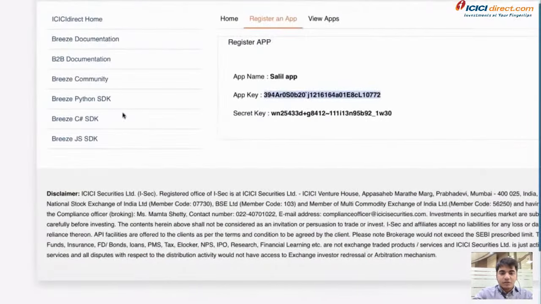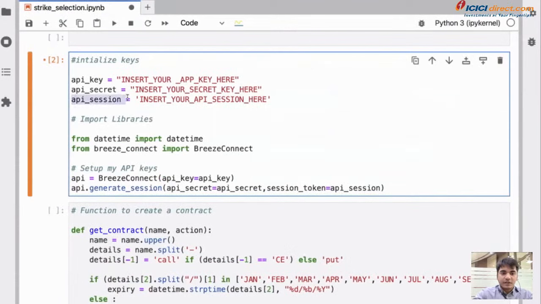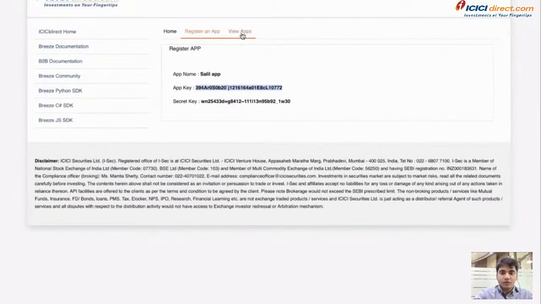But the main challenge that I have seen people get stuck at is how to register an app and how to get these API keys. So the app key and secret key are here. And if you want to generate this session key, the first two keys I have shown you how you can create. The third key is basically you'll have to go to the view app section and simply log in using your DMAT credentials, and you will be able to generate those.